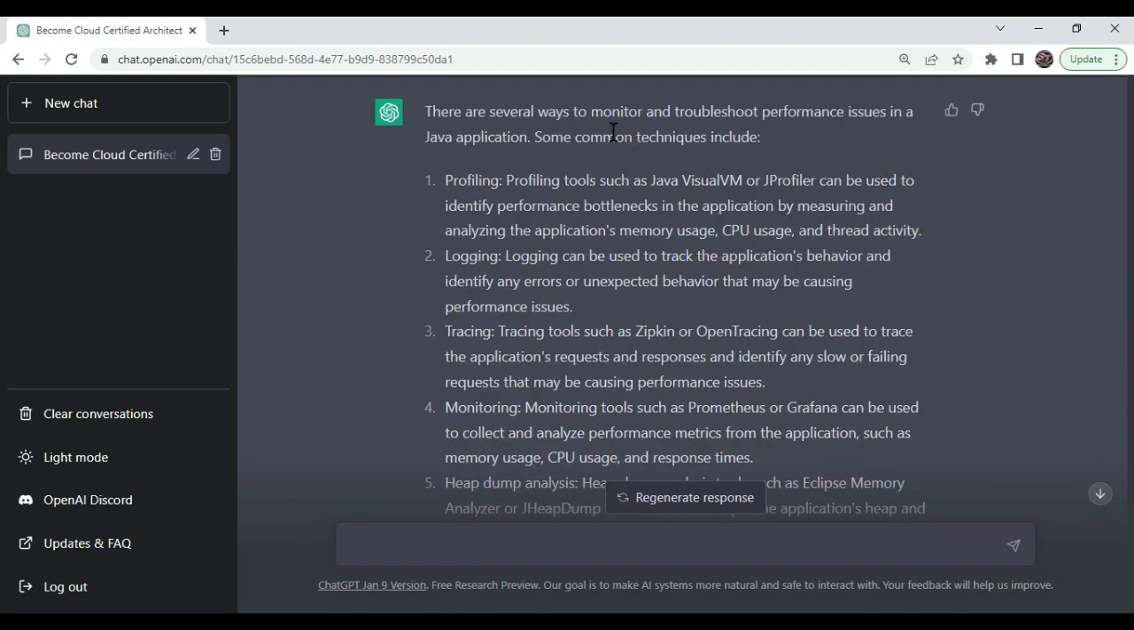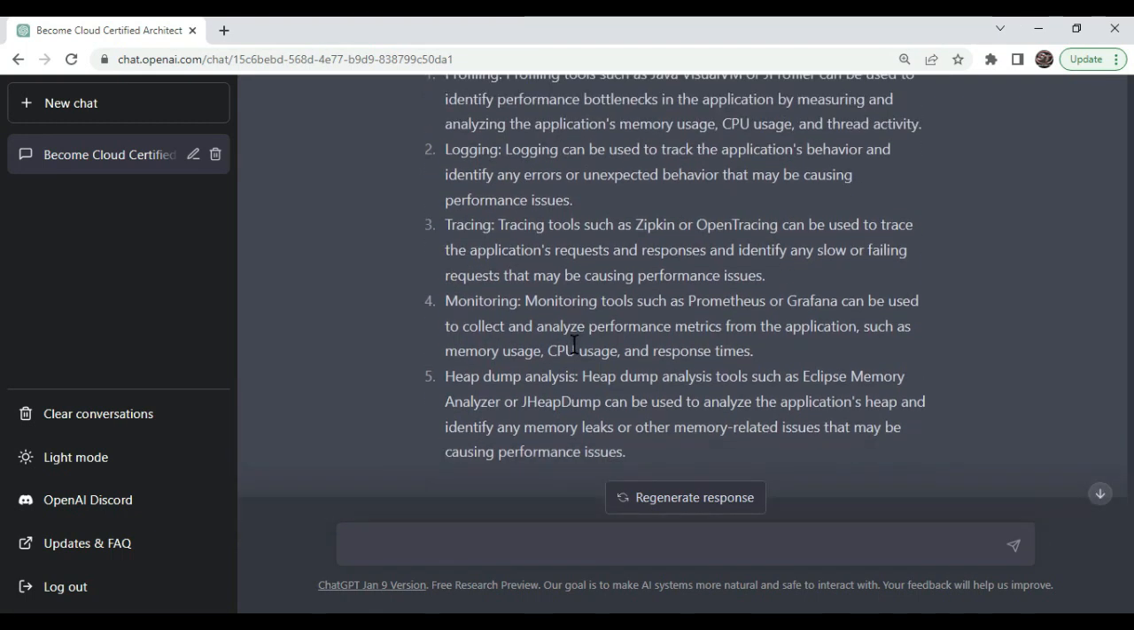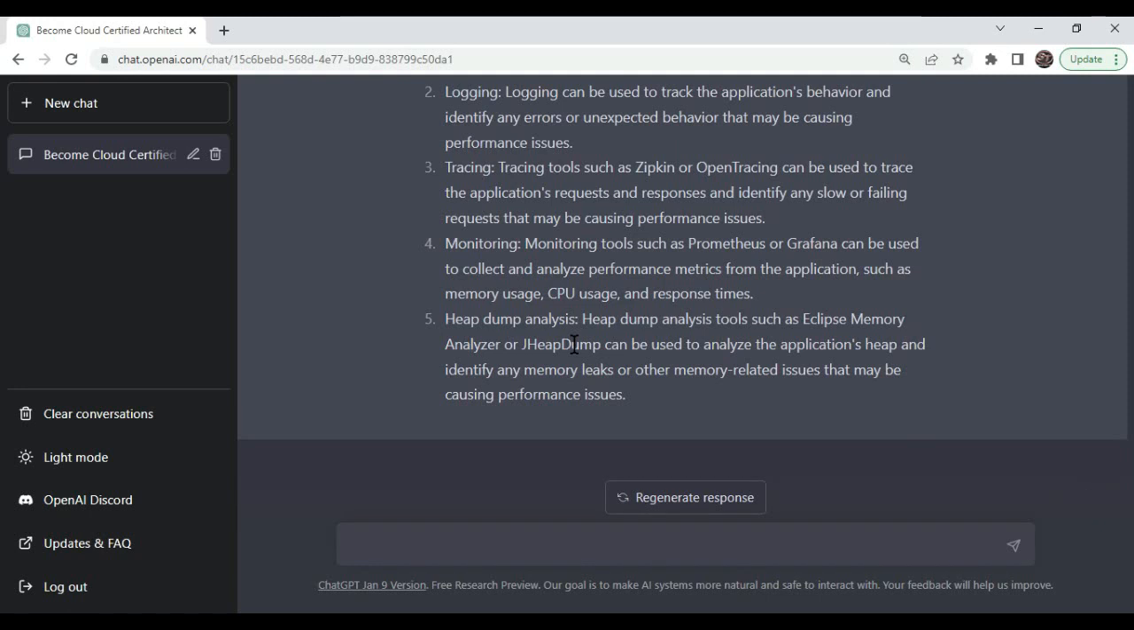So here it has listed several ways to monitor and troubleshoot performance issues in a Java application. So here it has listed all the things that are required for the performance issue analysis. So this is a very intelligent and smart way to get the answer to our questions. So ChatGPT responds very interactively to the questions that we are asking, and in a very efficient way we are getting the answer which we are looking for.